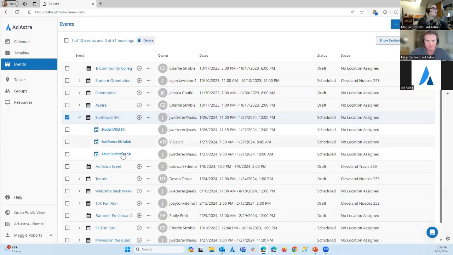This is an example of a 5K event that we have, and there's a student kid 5K, there's a Sunflower 5K adult check-in, Sunflower 5K just for adults. These are examples of different bookings associated to a larger event of Sunflower 5K. That's just like you could have homecoming and have your homecoming parade, your homecoming game, your homecoming alumni luncheon, all those different things, because you're going to be booking those in different spaces, right? So that's how you can also book those.